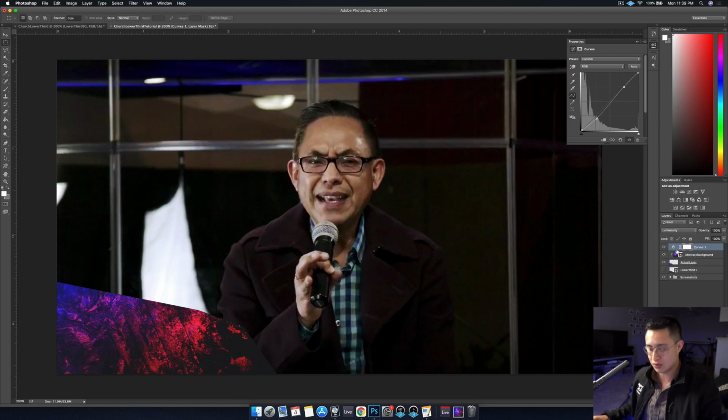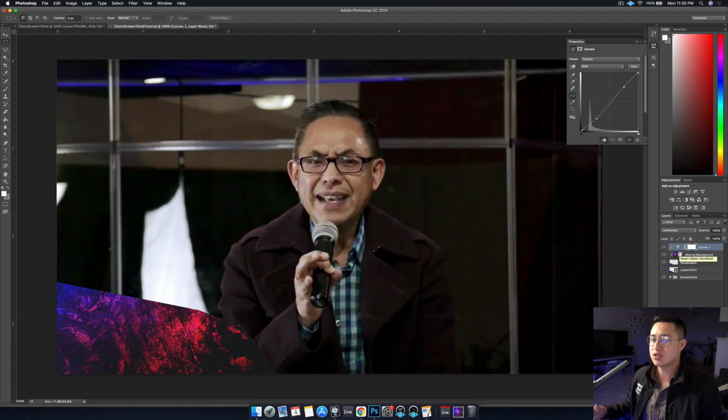And then again, we're going to do the option key and click in between these two layers. So now it's again only affecting this portion right here, because that's what we're telling it to affect, right? So it's just going to affect that portion there. Now that's a little too dark for me, so I'm going to bring it down. Let me see, maybe around 70. You can click on and off to kind of see. Yeah, that looks good to me.